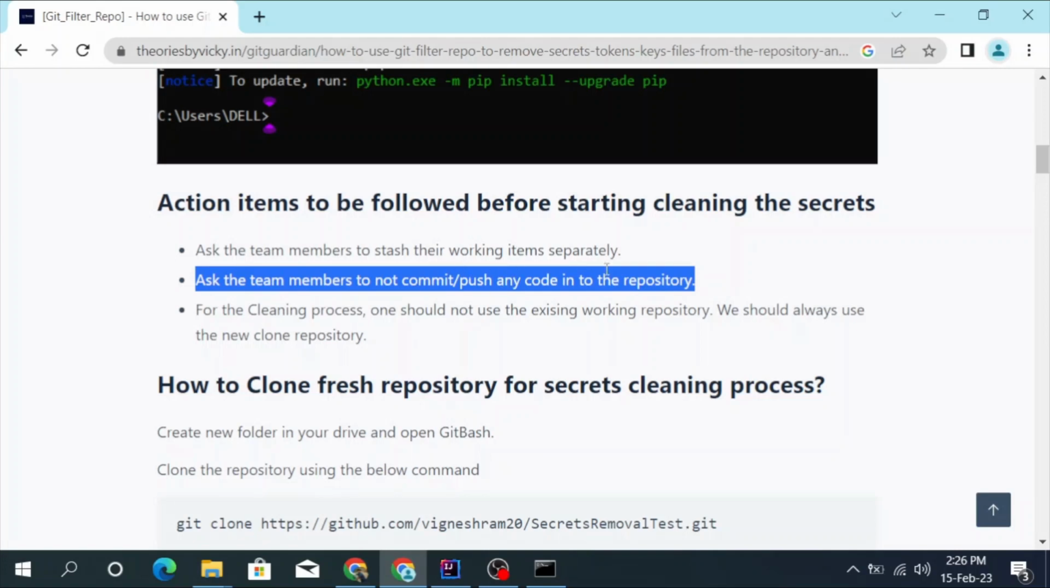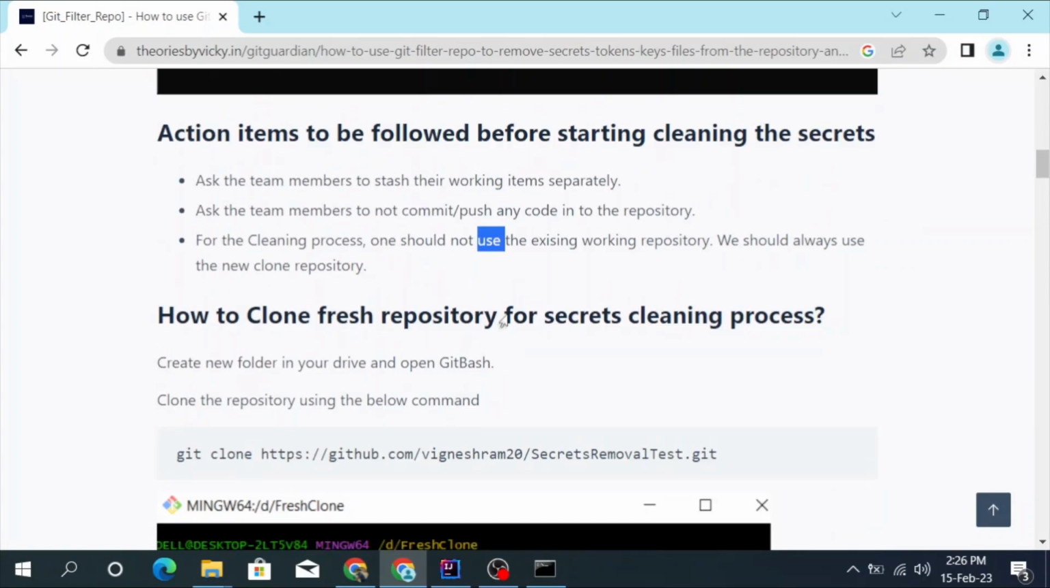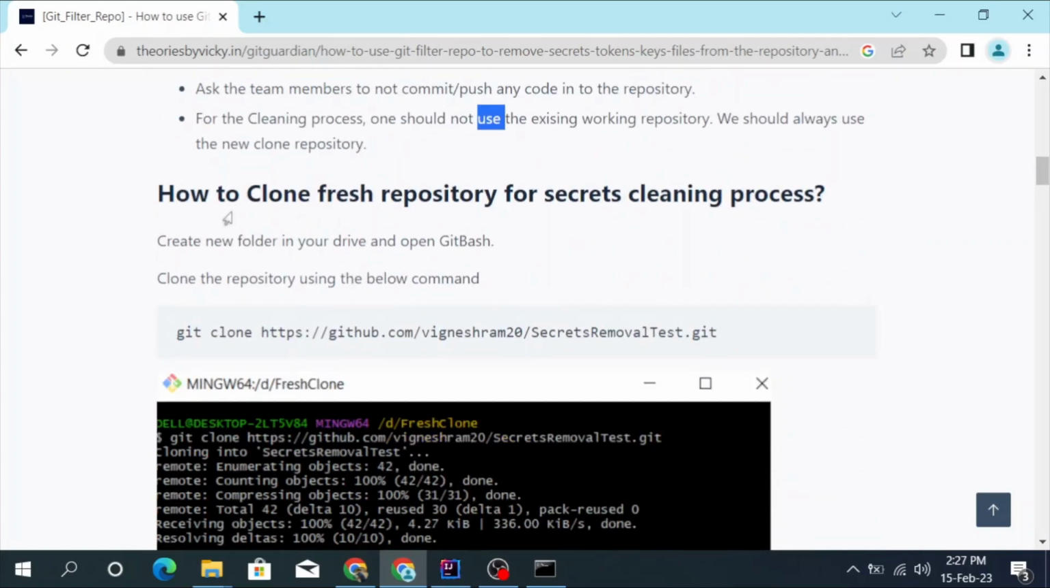And then, once we complete these two steps, we need to create a new clone instead of using the old clone. The reason is that in the old clone we might have some older histories, and we might have some working files, right? It could be hidden files, or it could be staged files, and there could be a number of circumstances, right? So in order to do this activity, it is better and encouraged to have a fresh clone. As you can see in the next step, we will be talking about exactly that.